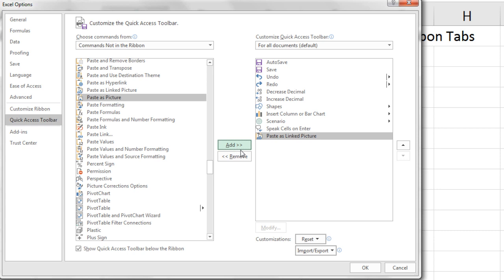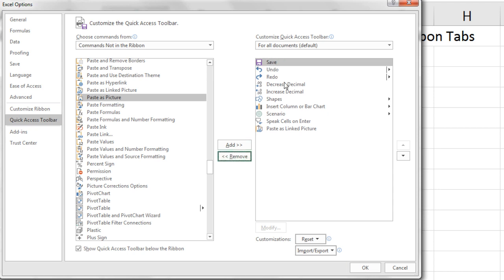Now, probably just as important as adding buttons is removing buttons. I do not need autosave at all. That's for OneDrive. Click Remove. Save. I'm never going to use Save because I use Control-S. Remove that.